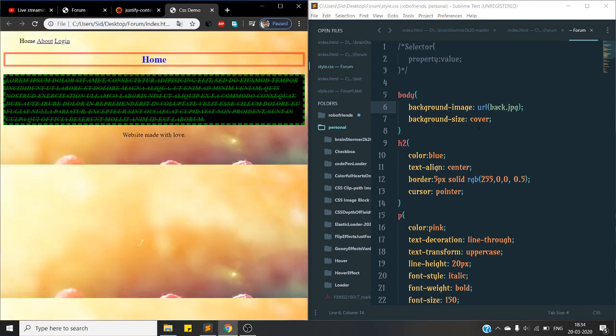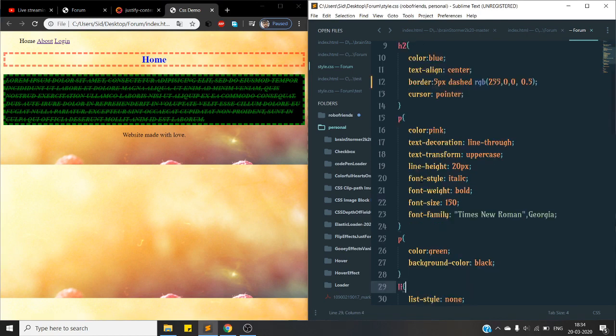H2. Solid. Now I would be changing it to dashed. Save. Please do see here. Yeah, it's done. Okay. So now I would be explaining the border. I would be explaining the main commands which are to be used. The border 5 pixels determines the weight and then dashed.